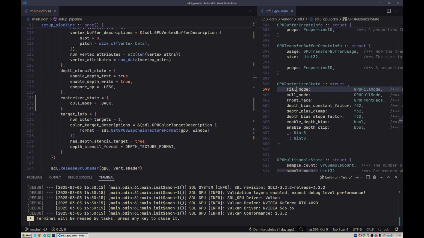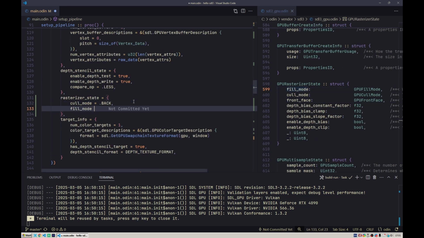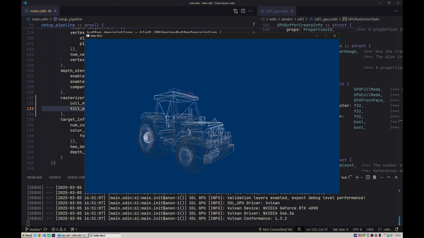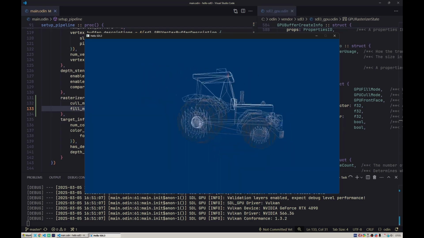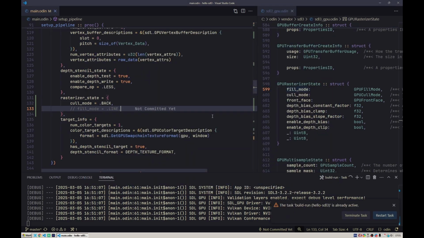And maybe just to show you, we can also say fill mode. We can set it to line and see our tractor in wireframe. Nice. Let's comment this out.